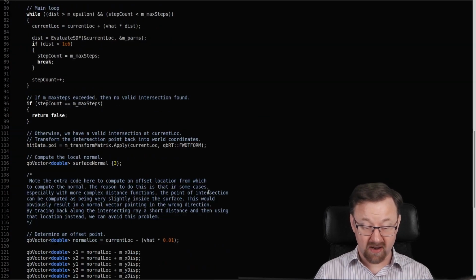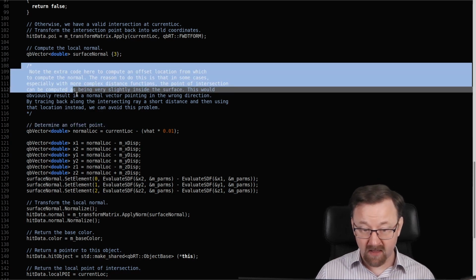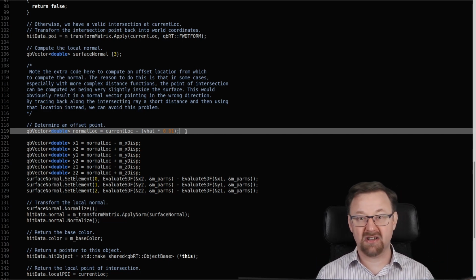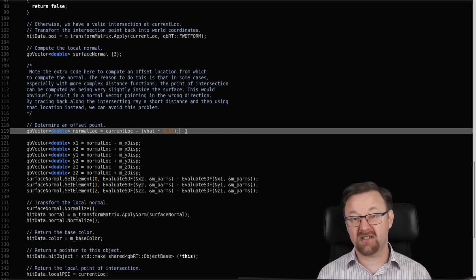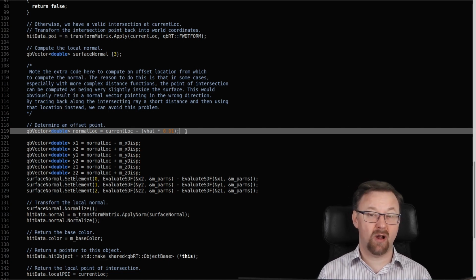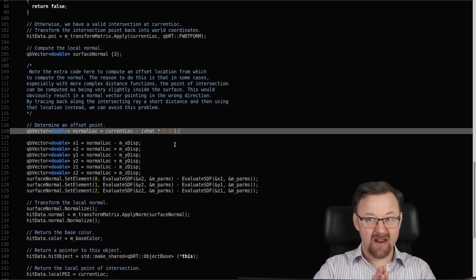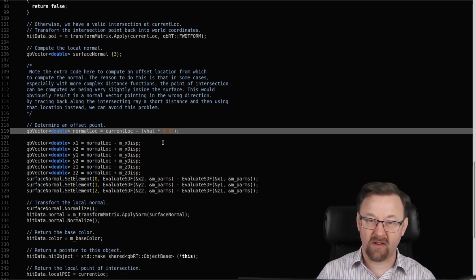We do all the code that we had before to calculate the ray marching. One thing that is different now, that you'll notice in this comment here, is that I put in extra code to calculate an offset position. This is an interesting thing about ray marching: if you want to calculate the gradient of the signed distance function in order to get the surface normal, it is actually better to do that from a slightly displaced position rather than the point of intersection itself. So effectively we backtrack along the ray a very small amount, 0.01, to get the normal location, and then we calculate the surface normal based on that.